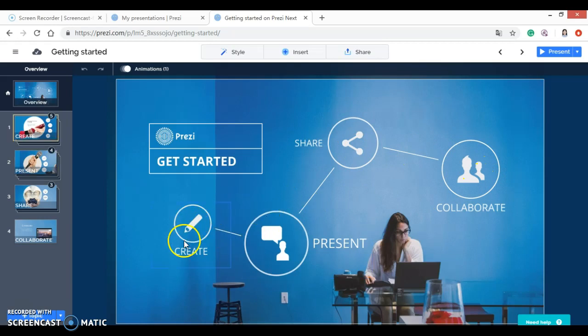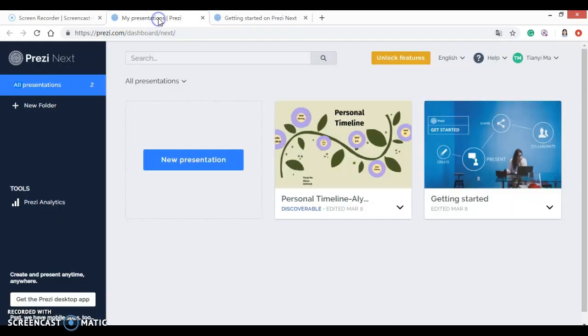So by changing the size and the position of objects, designers can visually illustrate the relationship between the concepts in the presentation to aid students' understanding of the parts as well as the whole. So this is a very good tool for you to present the content of your teaching.